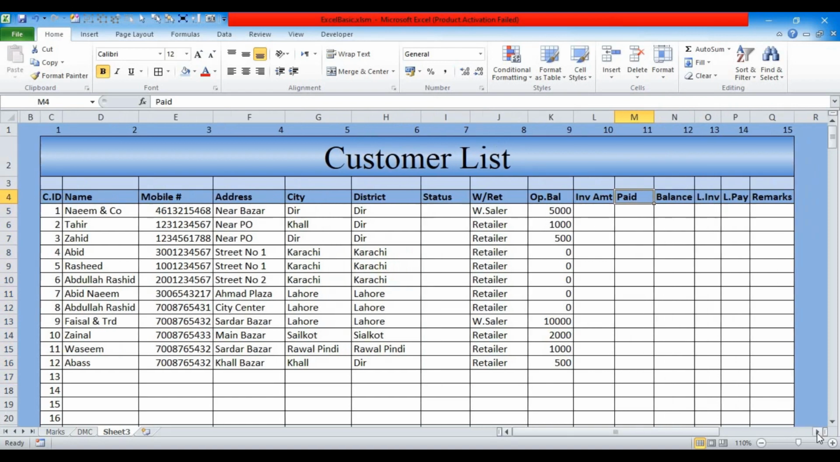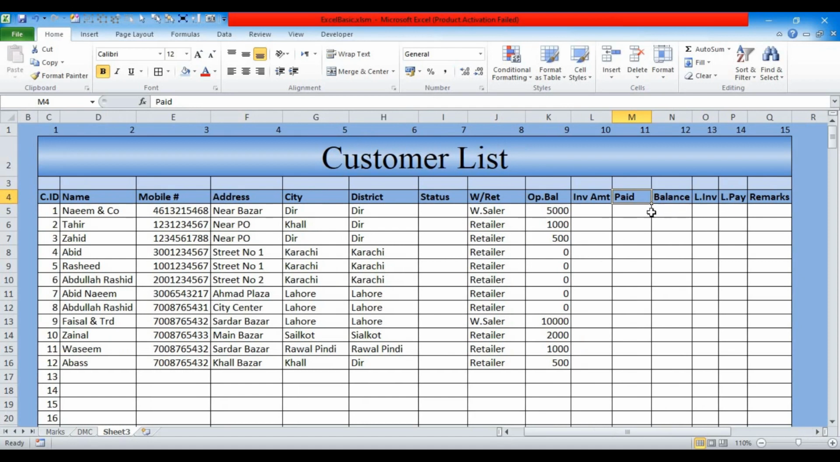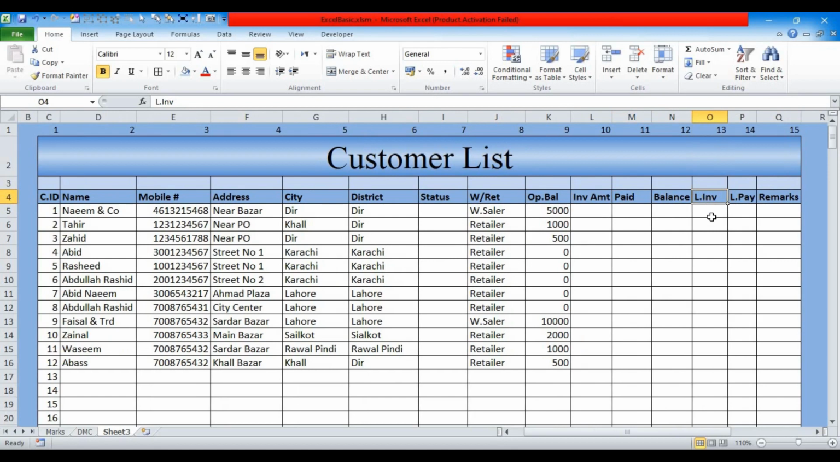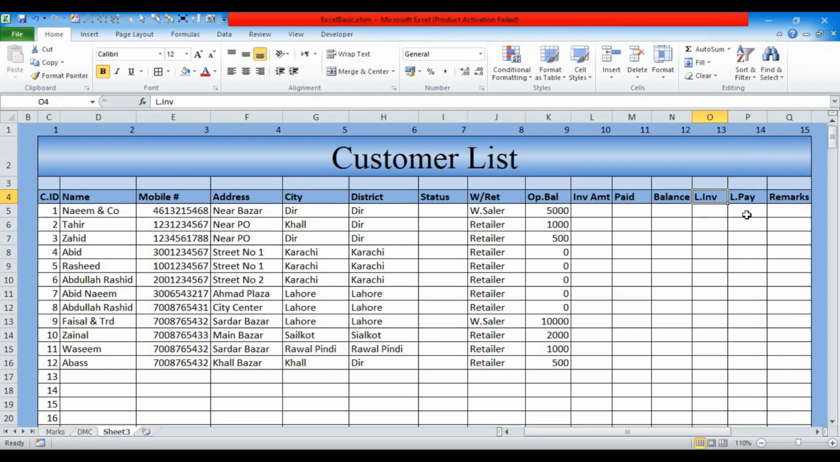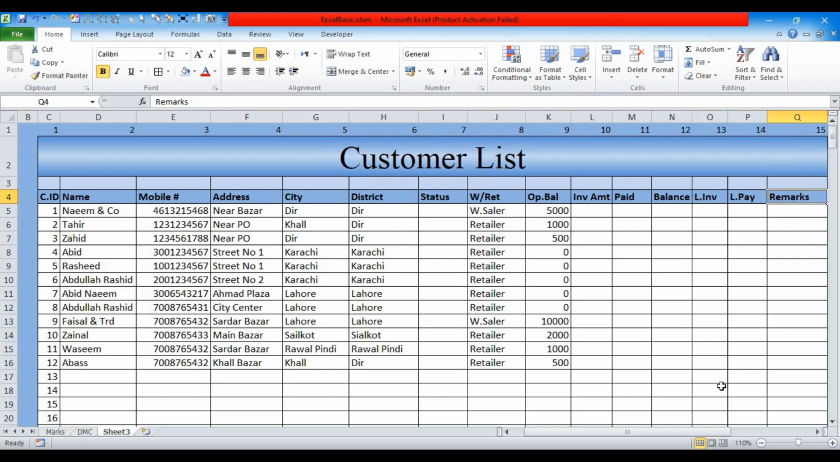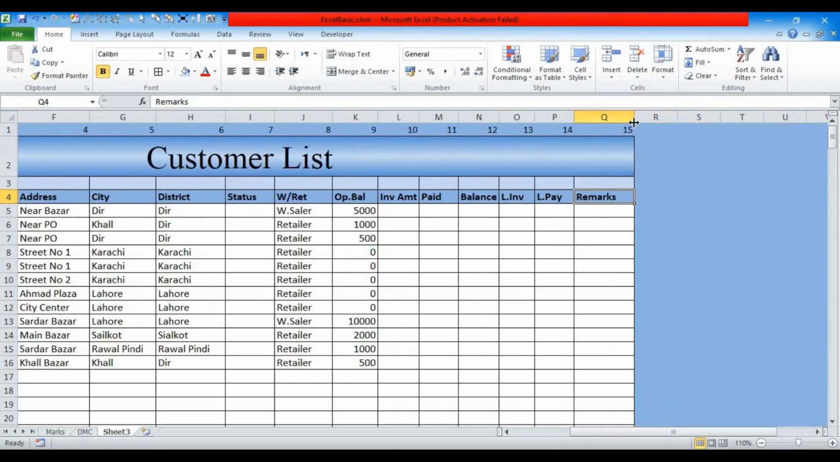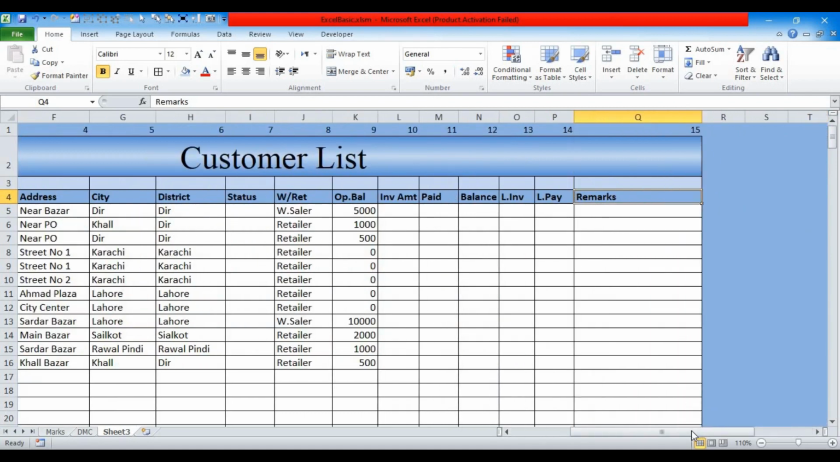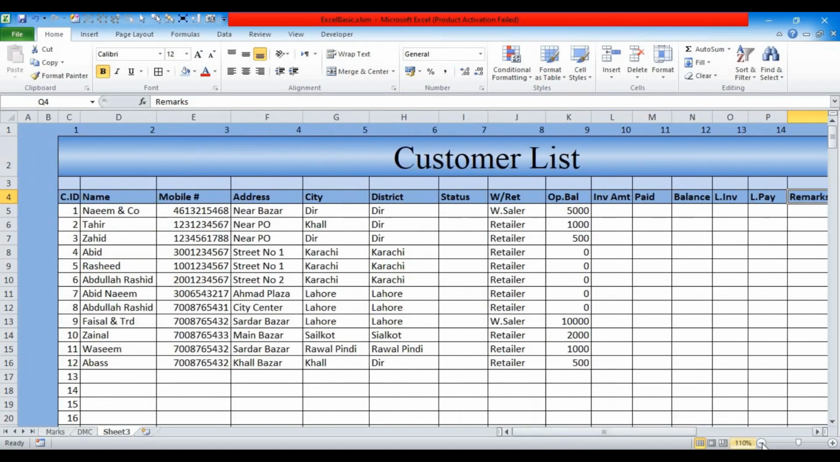And here we are going to enter the last invoice date. We are going to find what was the last purchase, when this customer made the last purchase. So this is going to be the last invoice date, and when was the last payment that this customer made, and some remarks about the customer. We can increase the size of this column, that's better. Okay, let me zoom out so that all of it is visible.